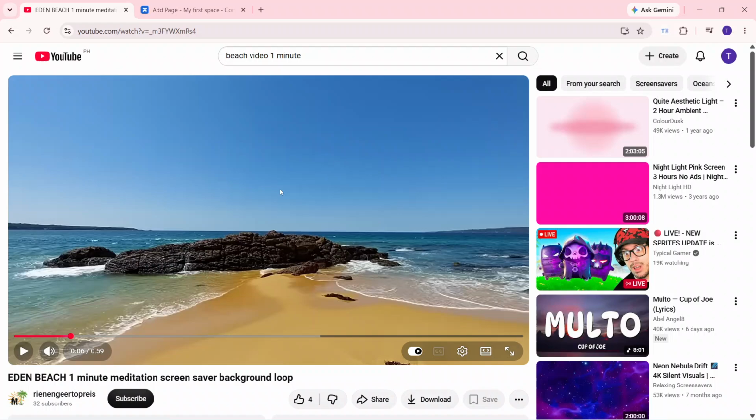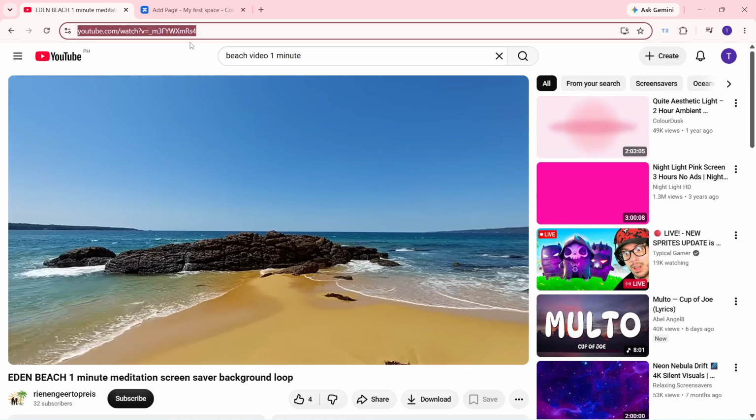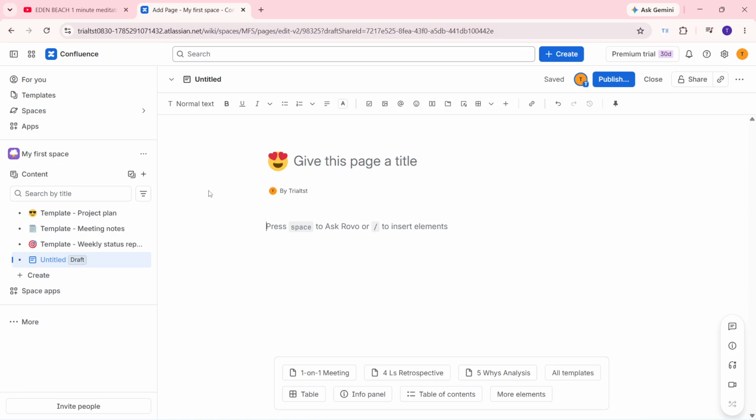In this video, I'll walk you through how to add and embed videos in Confluence step by step. Open your Confluence page in edit mode and position your cursor in the editor where you want the video to appear. Type a / to bring up the insert menu.